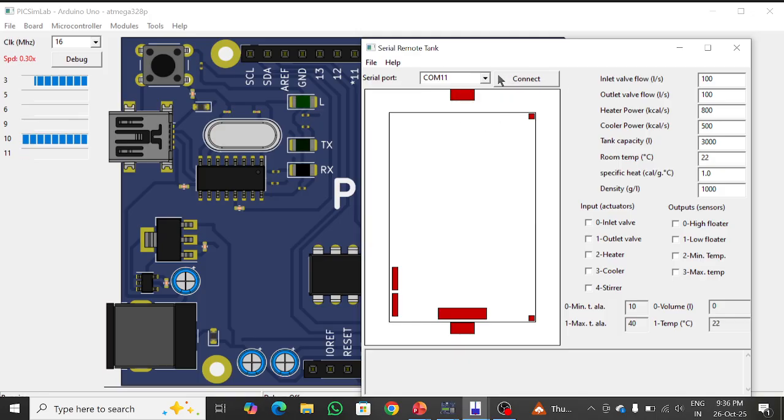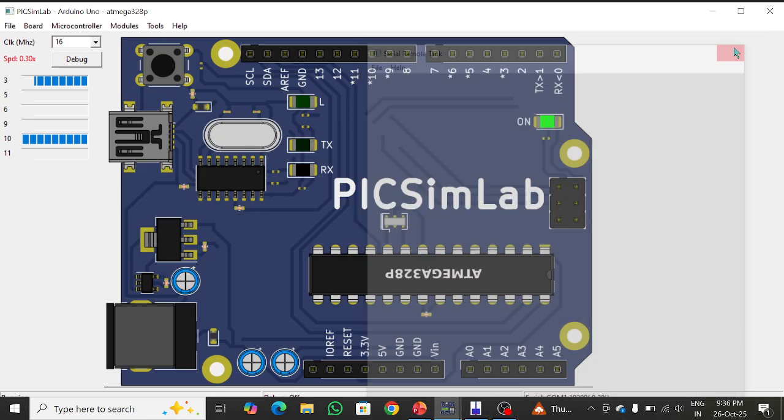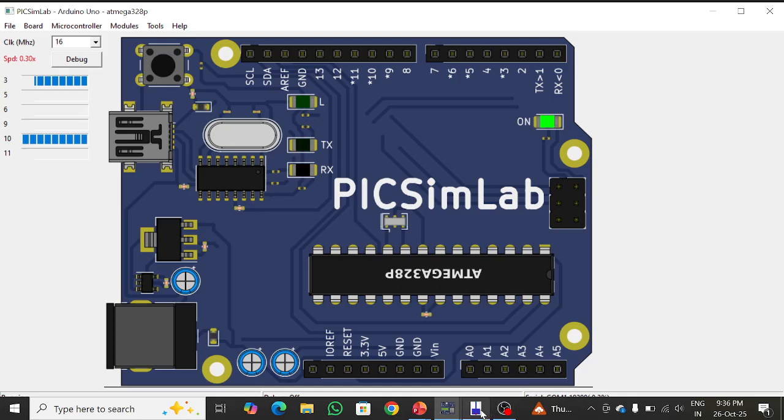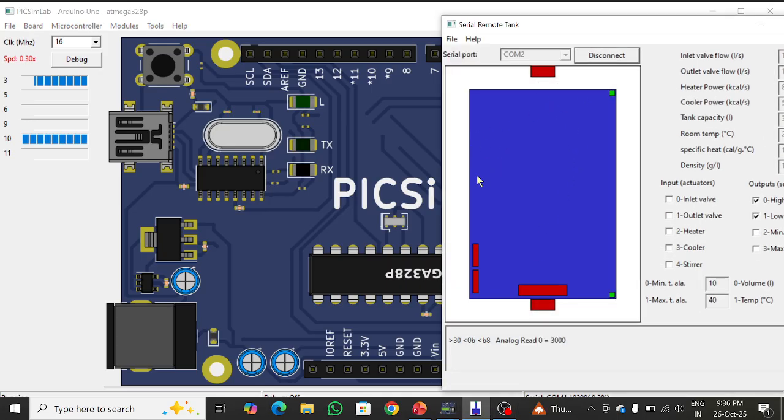Yeah, this is the serial remote tank. In here you have to select COM2, and after that you have to click on connect. I am not clicking on connect because I already created another serial tank connected to the COM2. You can see this is the serial tank I already connected to the COM2.